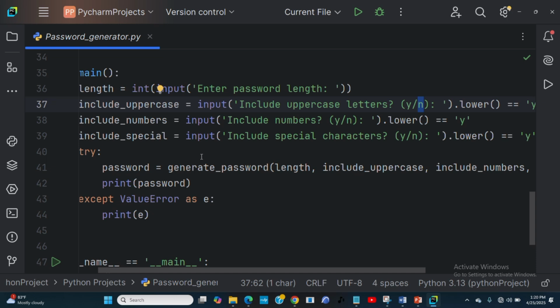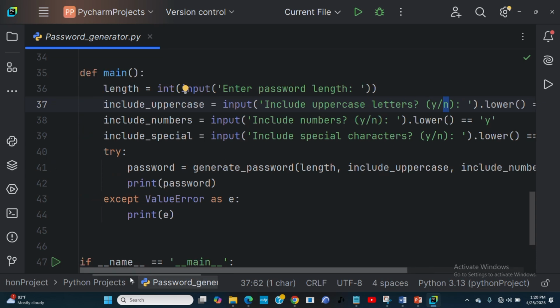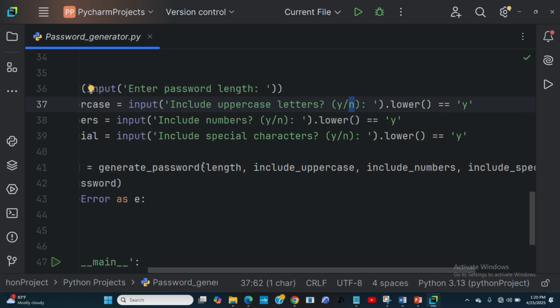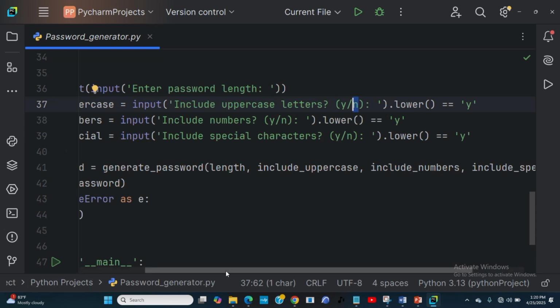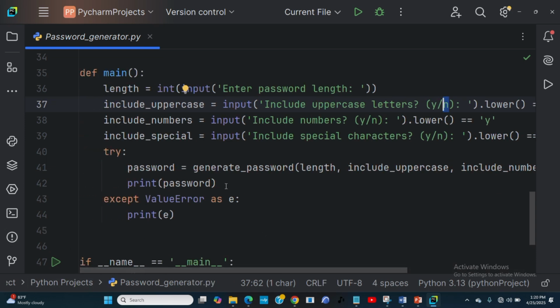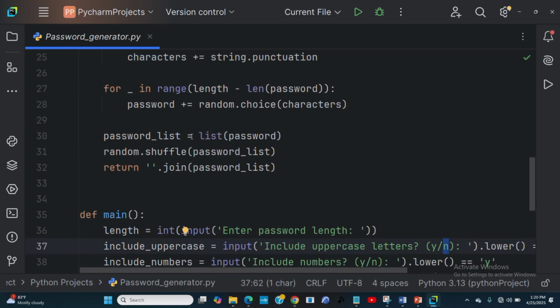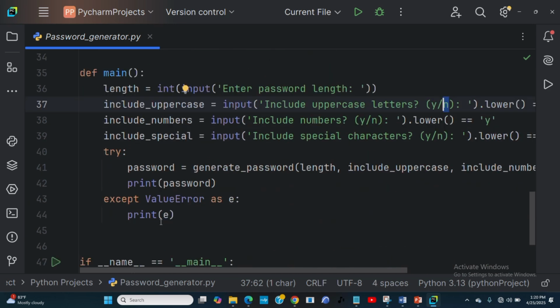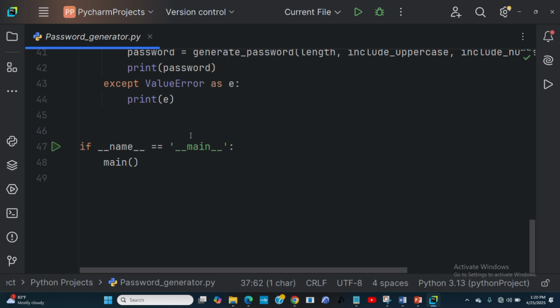I said yes. So now look at what happens. Now it says to generate the password now, including the length, include uppercase, include numbers, and include special characters. Then it's going to print a password for us. It means that it is going to shuffle everything as we said, right? It's going to shuffle whatever the characters in the password list here. It's going to join everything together and print the password for us.